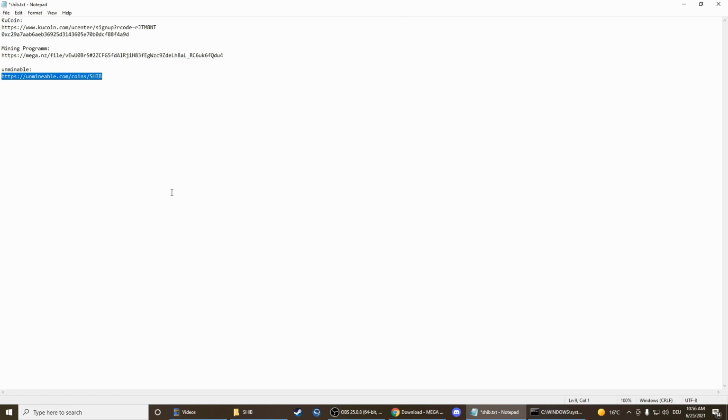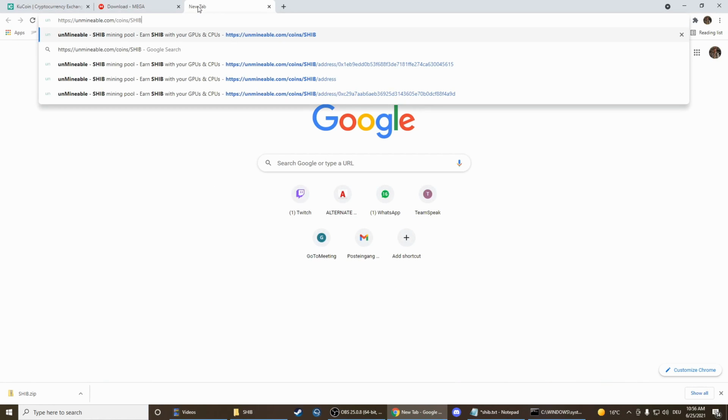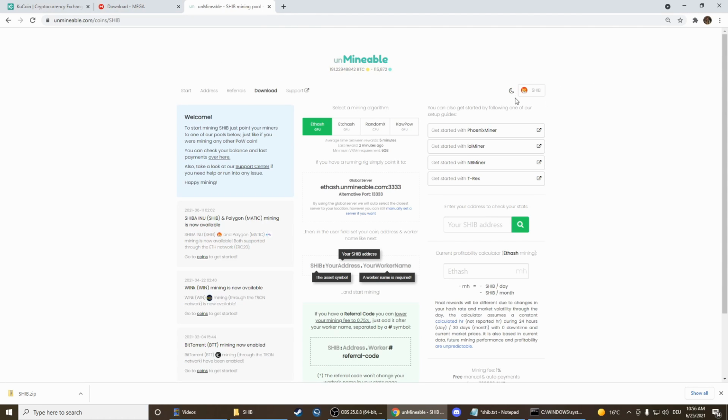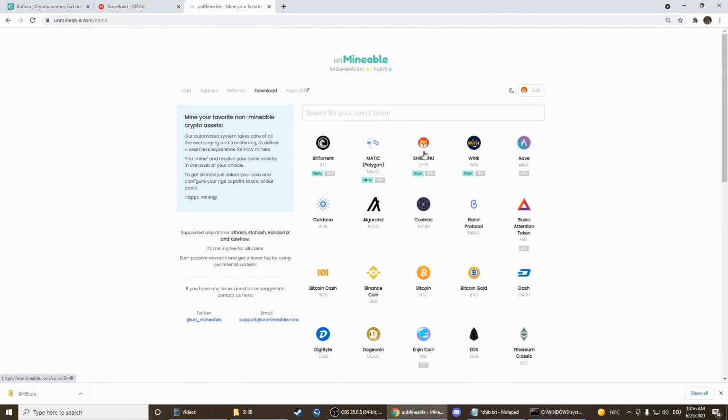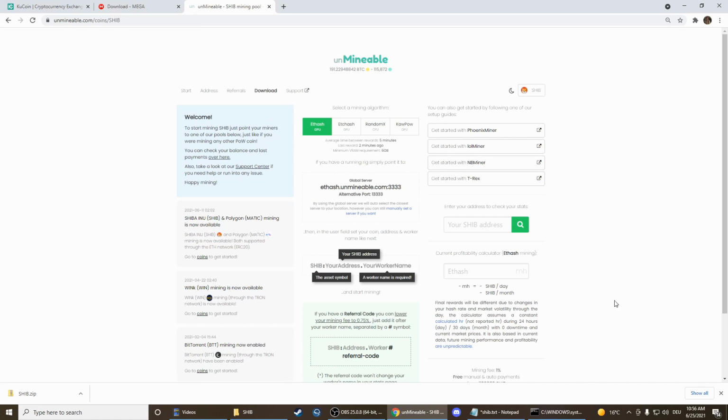And to see how much you already mined and how to get it onto our wallet, we click on this link here. First of all, we have to make sure that Shiba Inu is selected here, but it should be when you click on the link. And now we can check how fast we are mining. So we can just put in the 21 here, and then we see it's 150,000 Shiba Inu per day, or 4.5 million per month.